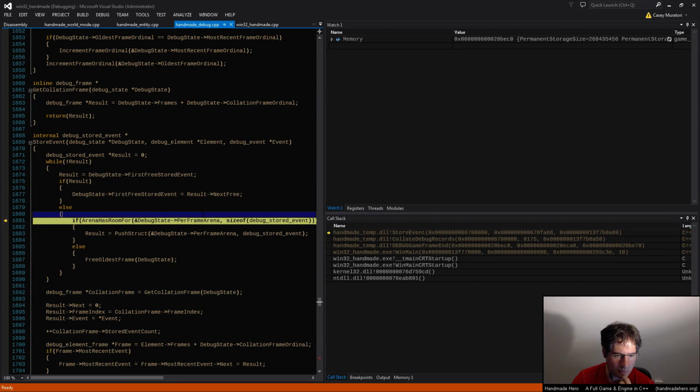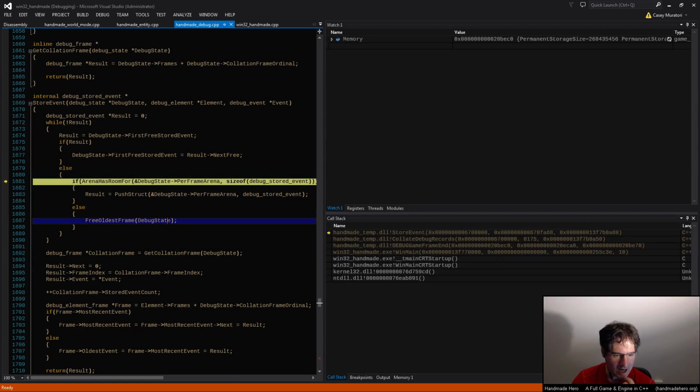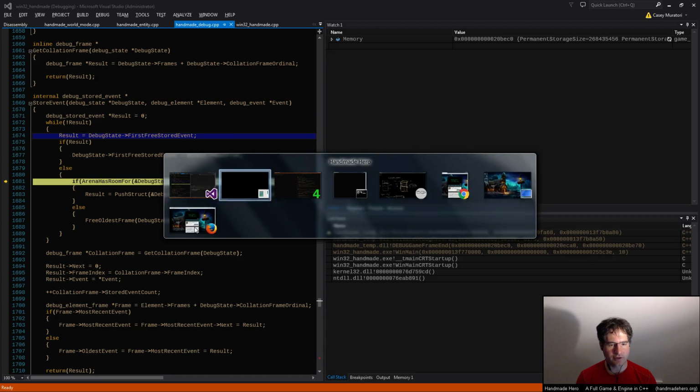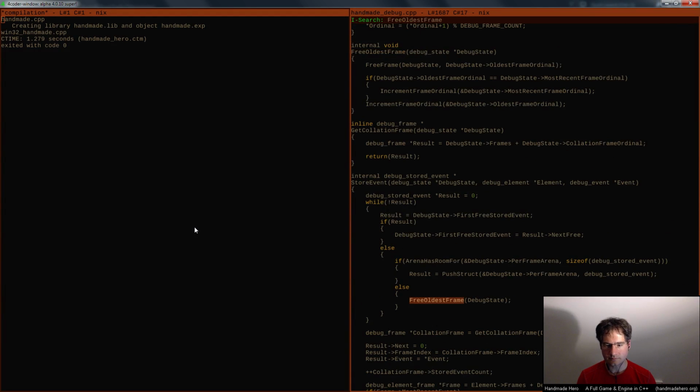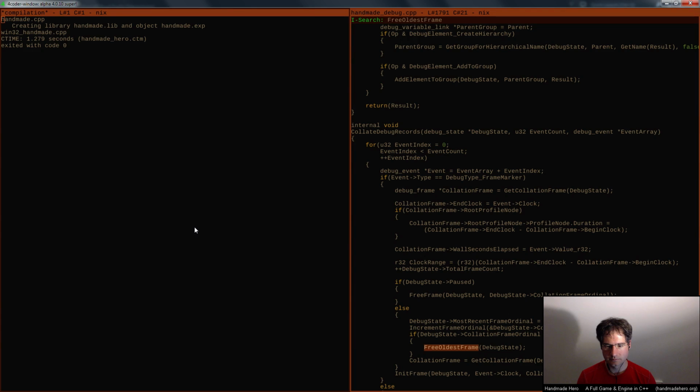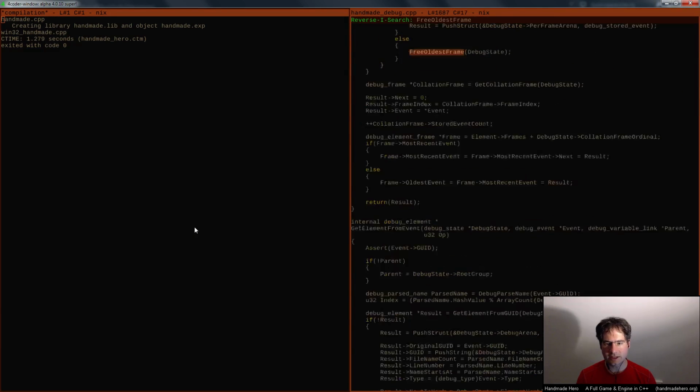But I don't know. That doesn't necessarily mean we want to do it that way, right? We could still say that we want the per frame arena to be capped at some level. I mean, I don't know. We could just say that we don't want to take arbitrary amounts of room. But if we did want to take arbitrary amounts of room, let's say that we just always did this push struct here, right? And didn't do the freeing. I'm wondering if free oldest frame gets called in the course of business? So it does. So these will get cleaned up naturally.